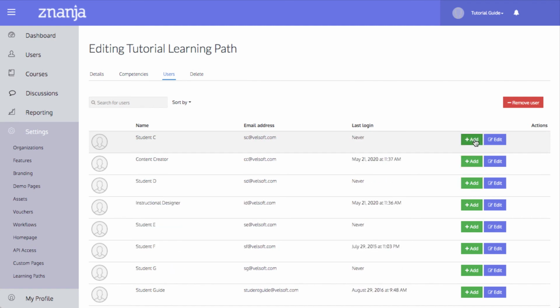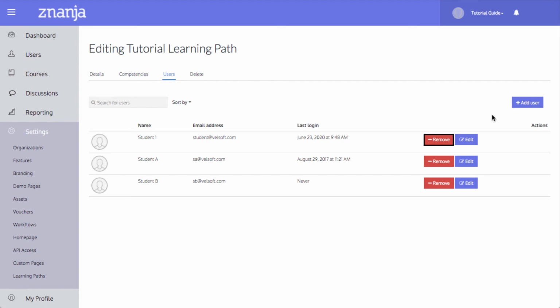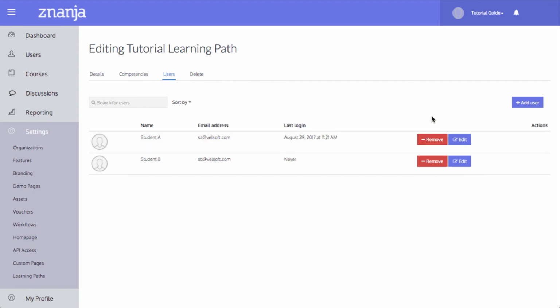To remove a user, click Remove Users at the top of the list. Then click Remove. Finally, the Delete tab allows you to delete the entire learning path.